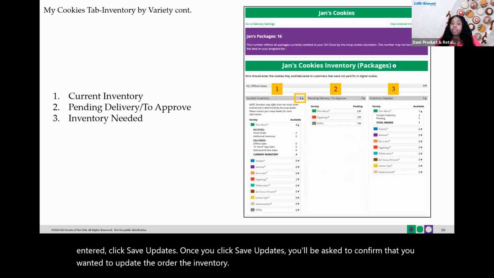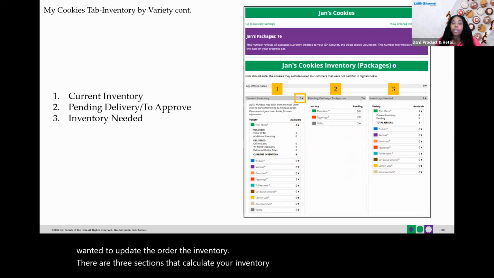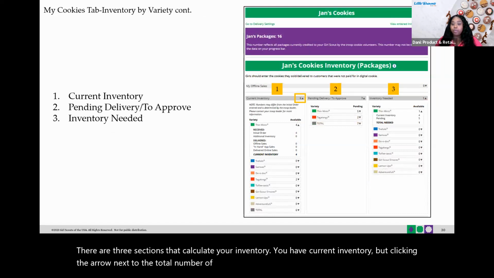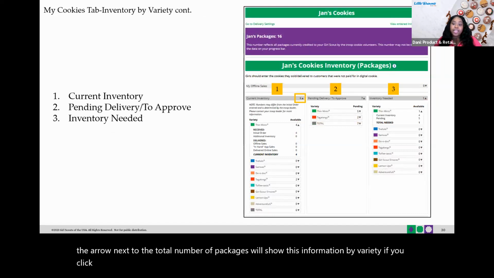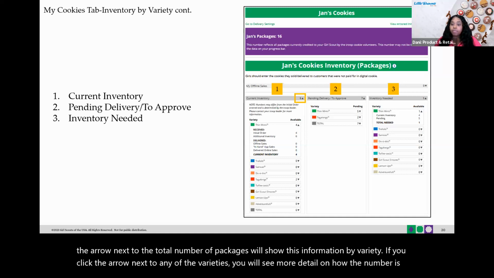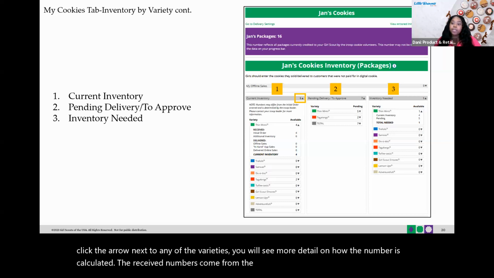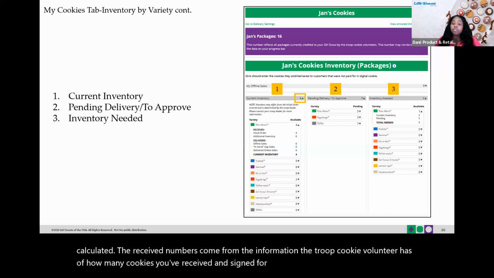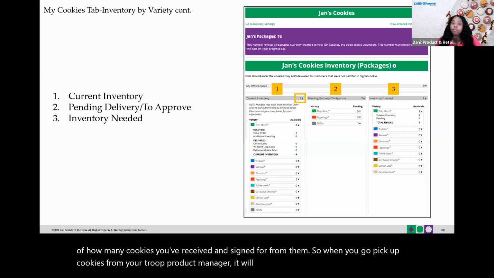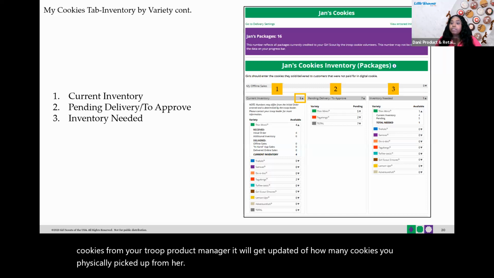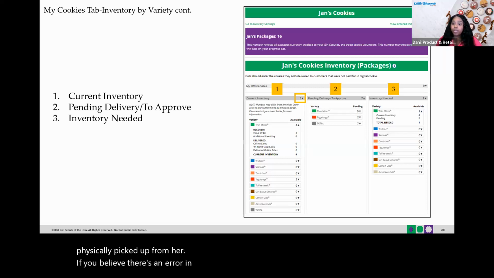There are 3 sections that calculate your inventory. You have current inventory. Clicking the arrow next to the total number of packages will show this information by variety. If you click the arrow next to any of the varieties, you will see more detail on how the number is calculated. The received numbers come from the information the Troop Cookie volunteer has of how many cookies you've received and signed for from them. So when you go pick up cookies from your Troop product manager, it will get updated with how many cookies you physically picked up from her. If you believe there's an error in this, please contact your Troop product manager.